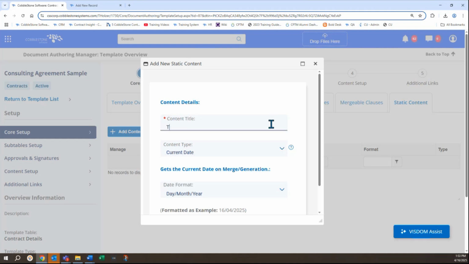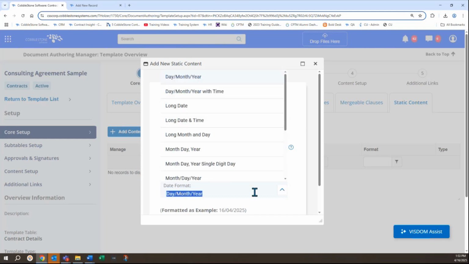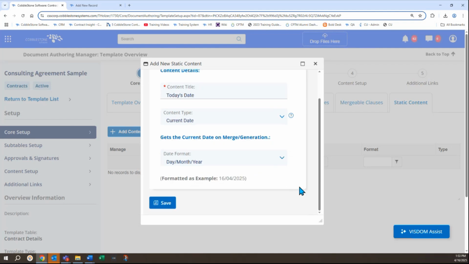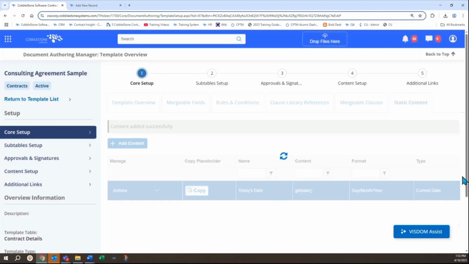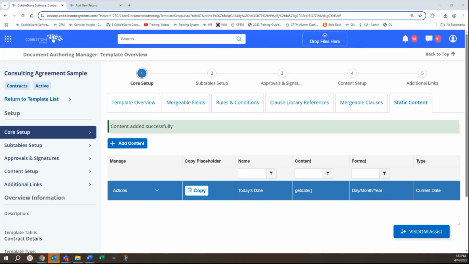I'll just type in today's date as the title. Choose the format of the date. I'll just go with day, month, year, and then click save. And now, if I put in this placeholder, it will date stamp the agreement.